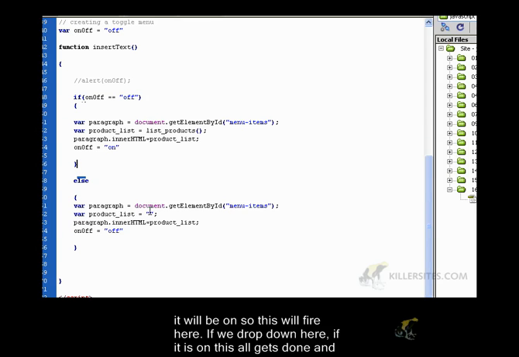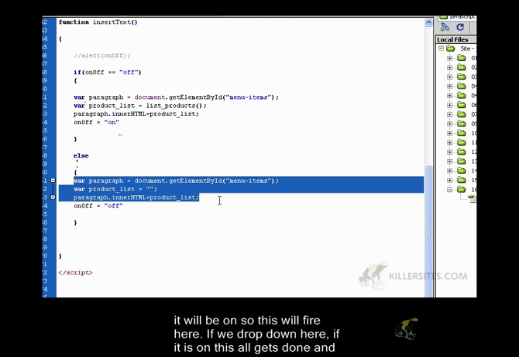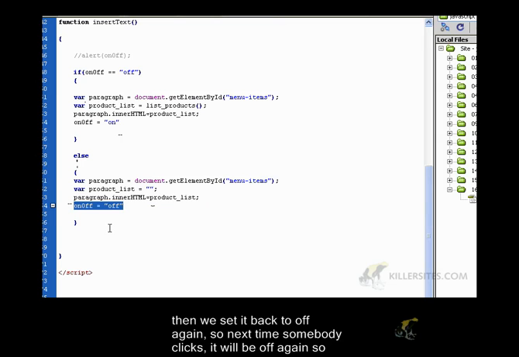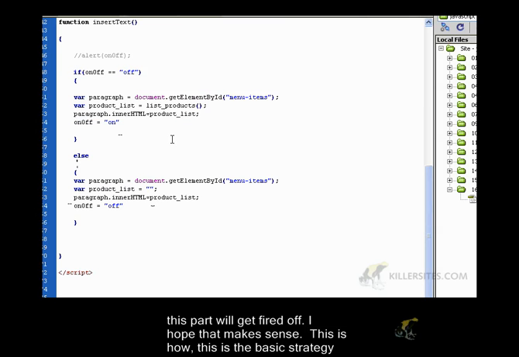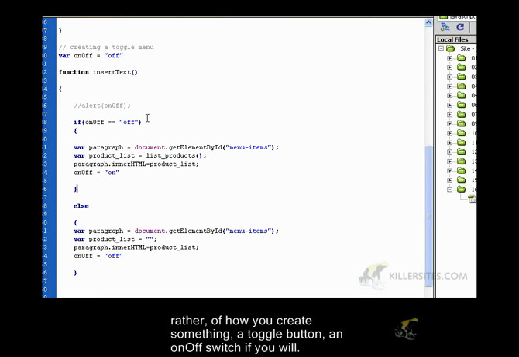So this will fire here. If we drop down here, if it is on, this all gets done. And then we set it back to off again. So next time somebody clicks, it will be off again, so this part will get fired off. I hope that makes sense. This is the basic strategy of how you create a toggle button, an on-off switch, if you will.